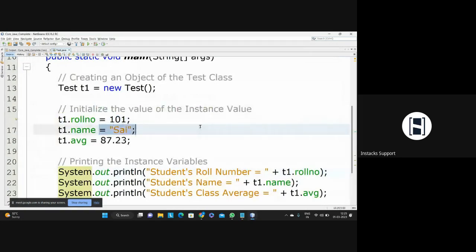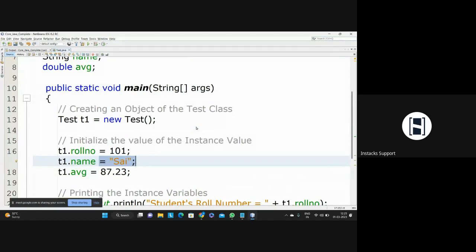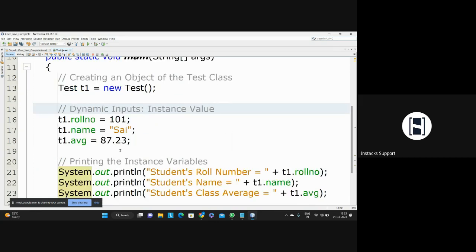Now, these are static inputs. Static input means what? I am assigning the value directly. But what if I want the user to give the name? I want dynamic inputs. So how am I going to do that? Scanner class. So dynamic inputs of my instance variable. Of course, we are going to be using our scanner class.